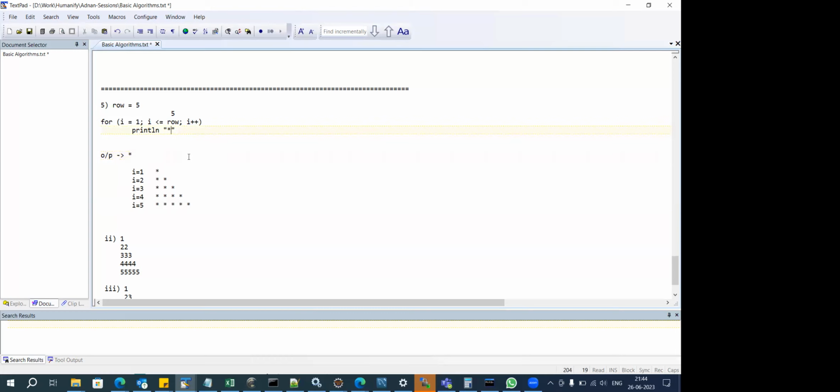If we use println, after printing we'll go to a new line. So what will be the output? First time I is 1, you print a star. Then we go to a new line, and print one more star. Again we go to the next line. When I is 4, print again. When I is 5, print a star. When I becomes 6, that is more than our row value, we come out.